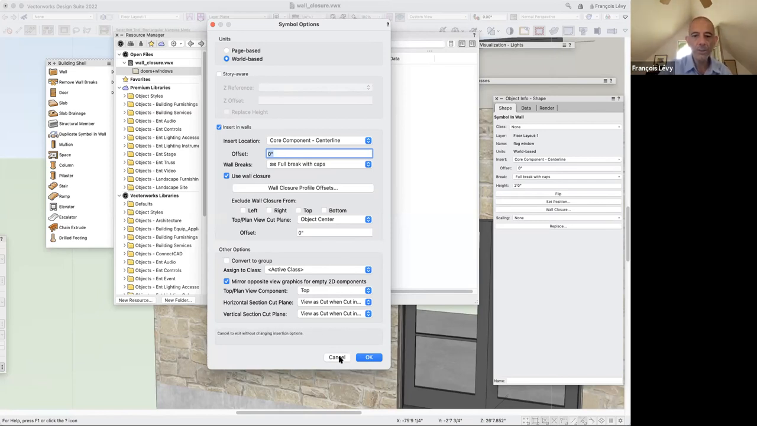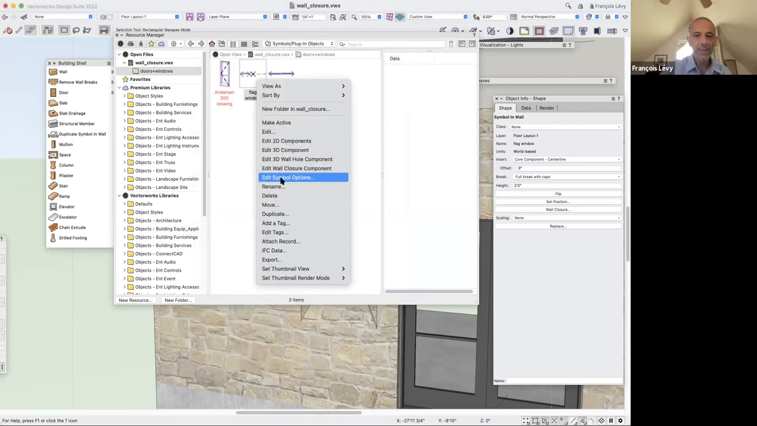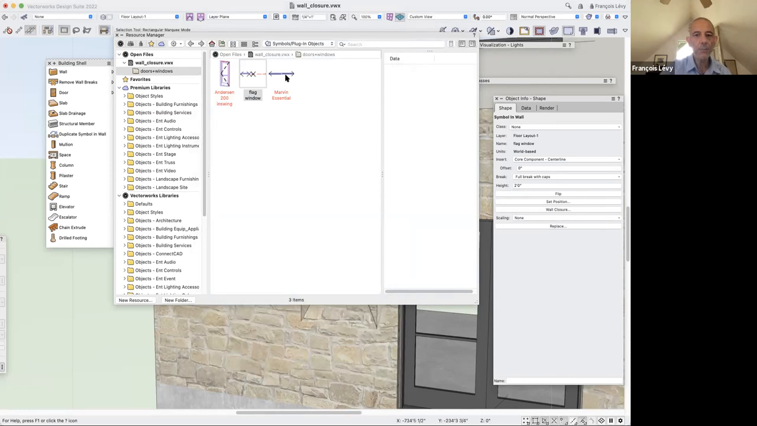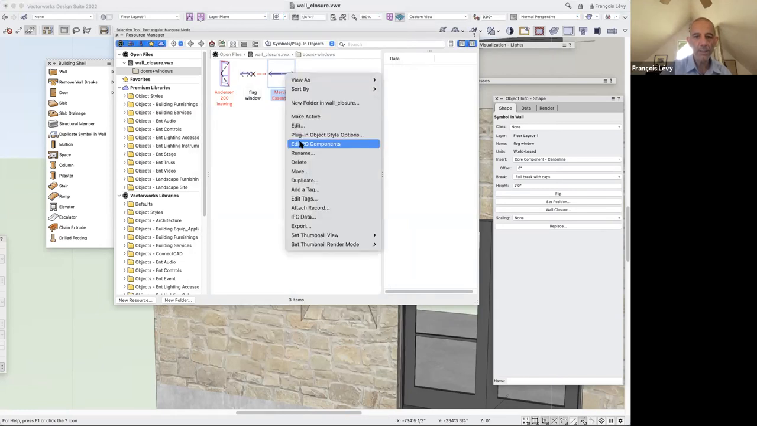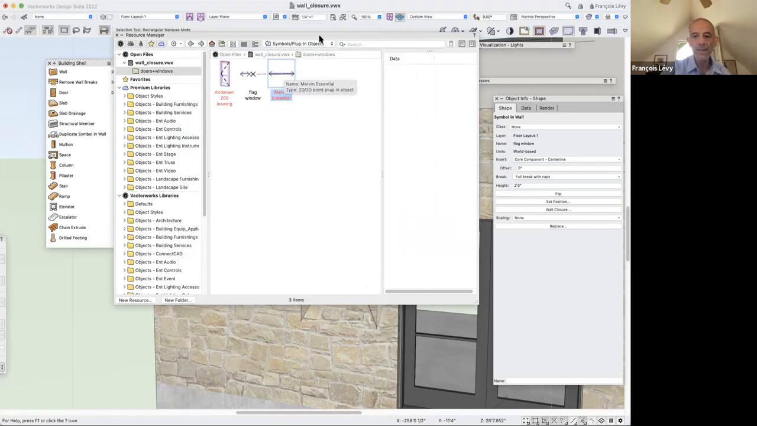So use wall closure again by clicking in the resource manager, right clicking on the object, and edit symbol options, use wall closure. Or if it's not a symbol, if it's just a plugin window, right click on it, edit plugin style options, make sure you've got this wall closure checked. It's the same sort of thing. Right click, go to the options, make sure this wall closure is checked. These options do not live within the settings.